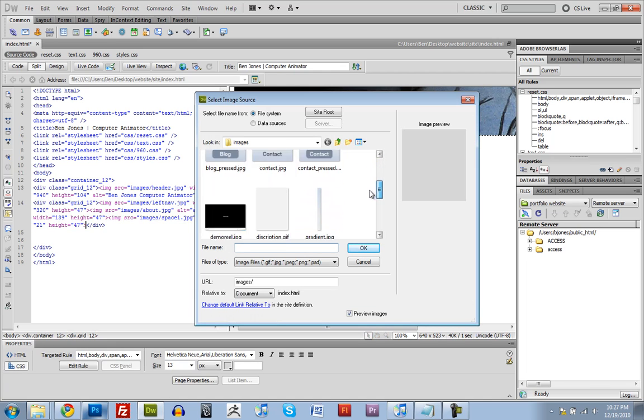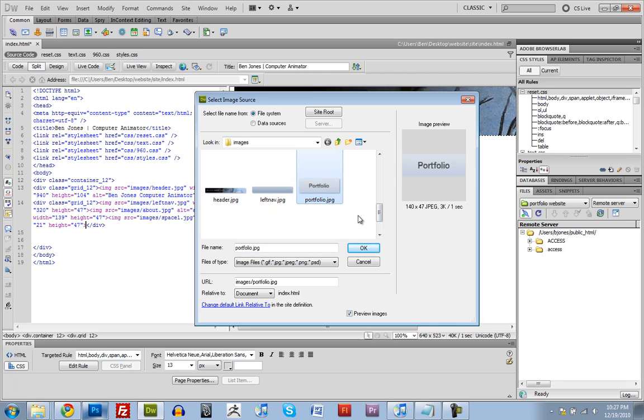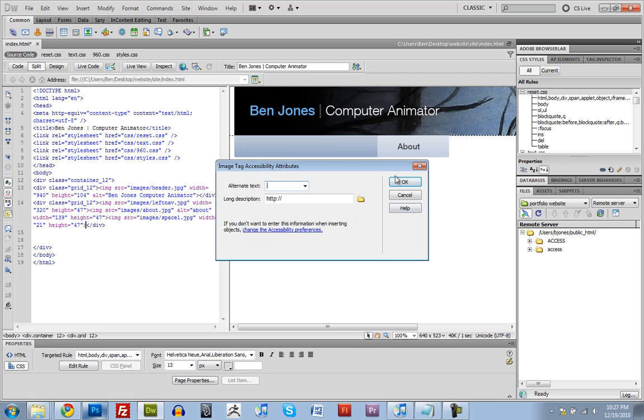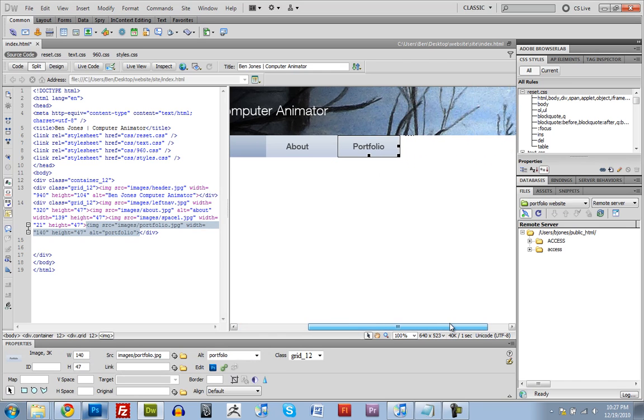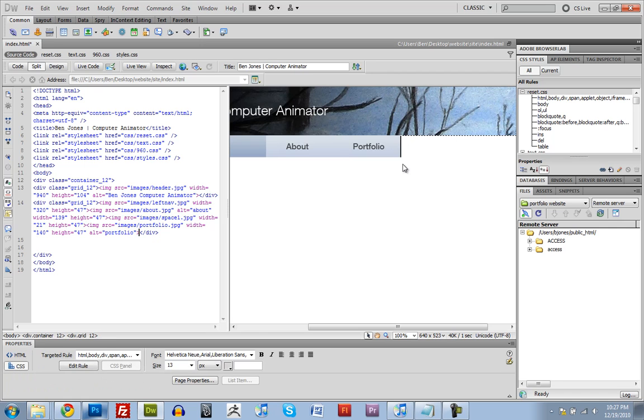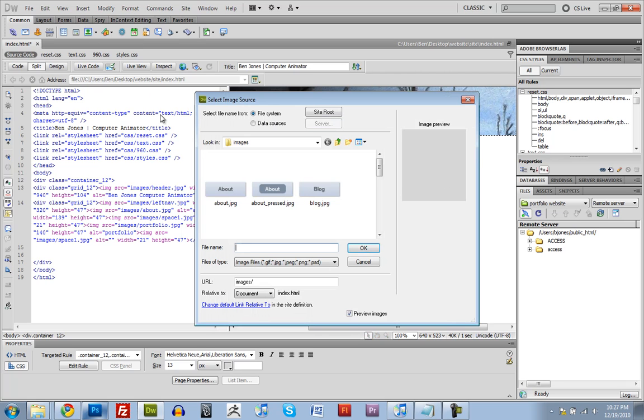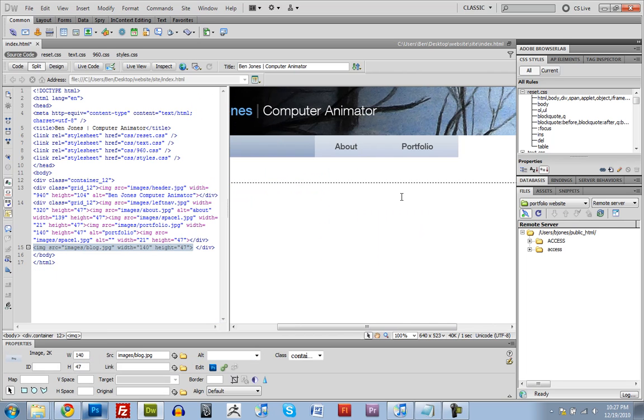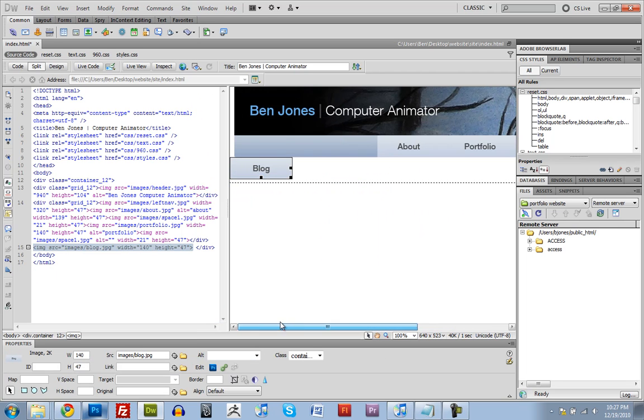And I'll bring in what was next, portfolio. Okay, so portfolio. Alright, and I'm just going to copy the little space that we have here, and right after portfolio I'll paste it in there, and we'll insert in the next one, which is blog. Okay, oh, I forgot to type in the alternate text. Blog.